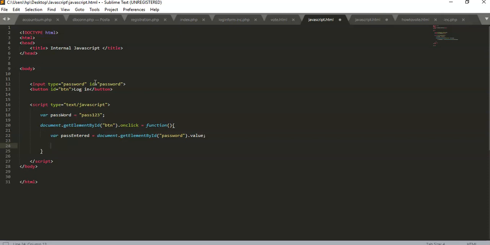So now it's time for me to write my if statement. I'll say if password, that's this, equals, if it equals passEntered, then I'll say alert login successful, semicolon, then I'll say else alert please try again.